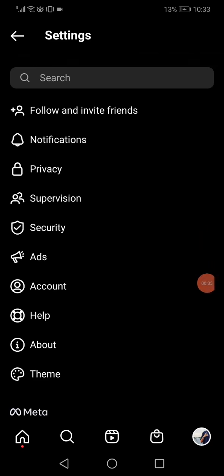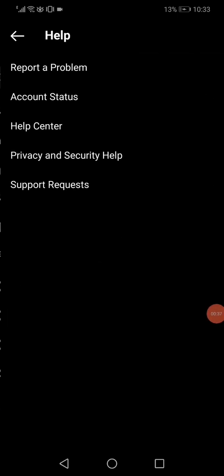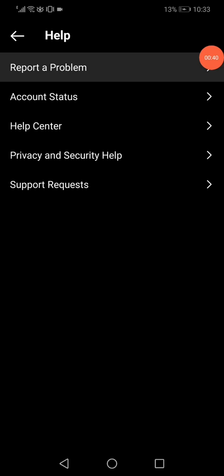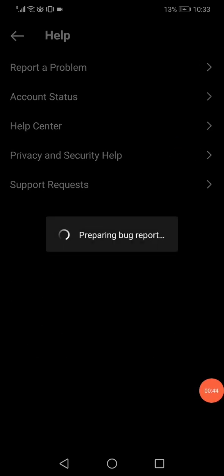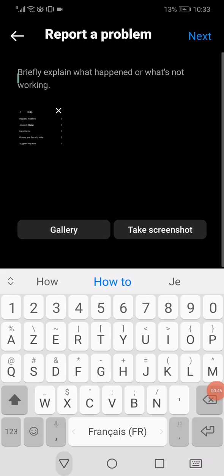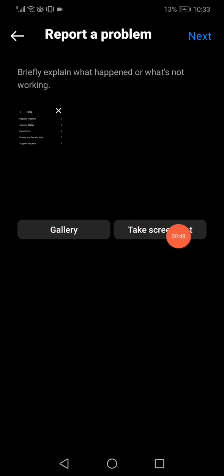click on this help option, click on report a problem, click report problem without shaking. Now you have to send a screenshot of the problem that you have on your Instagram, and then briefly explain what's happened or what's not working.